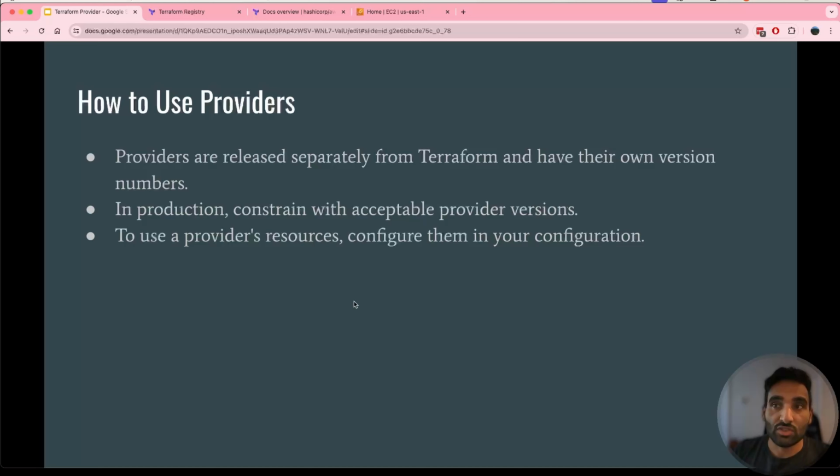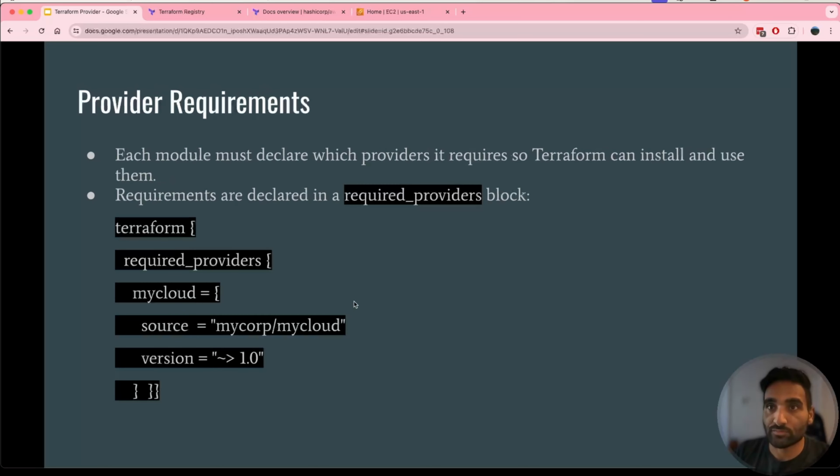When it comes to using providers, you have to keep in mind that providers are released separately from Terraform and they have their own version numbers. In a production environment, you may want to constrain your Terraform provider with the acceptable provider version so that you don't get any surprises when a new one gets released. To use provider resources, as I was saying before, you have to configure the provider in your configuration.